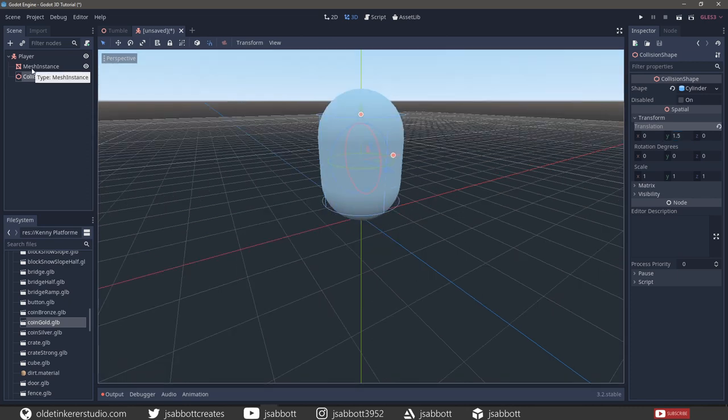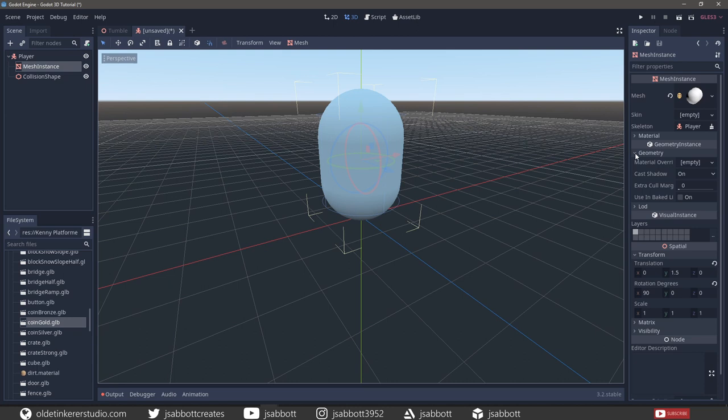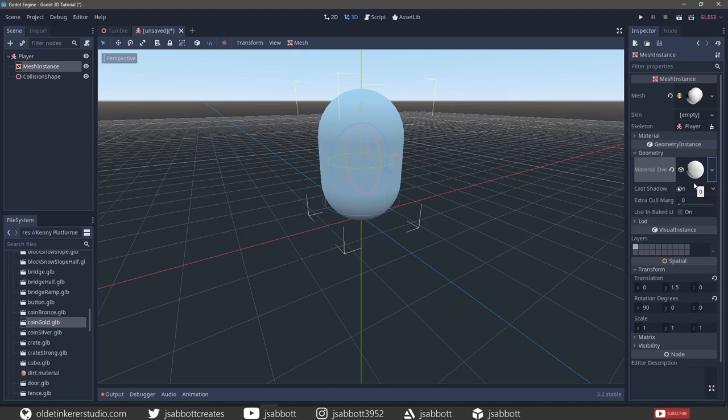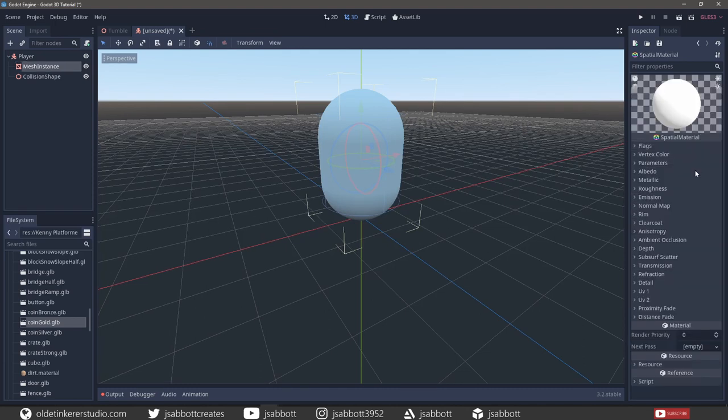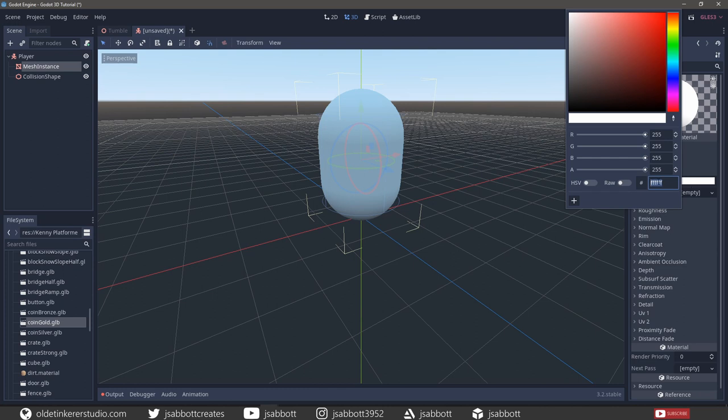Now choose the mesh instance. And in the inspector, under the geometry section, add a new spatial material. Click on the material. Open the albedo section and give the player a color. And then save the scene.